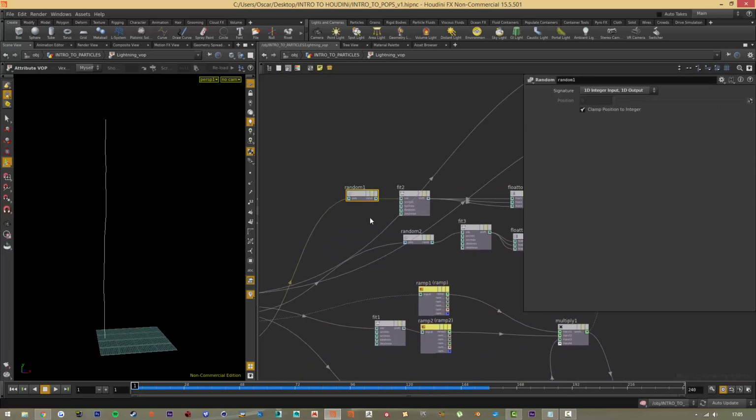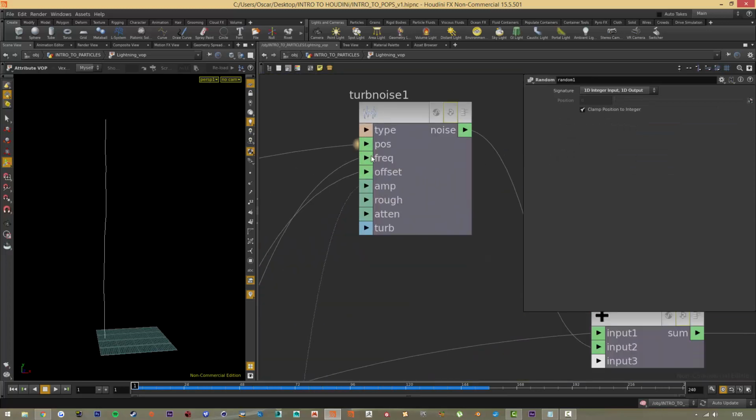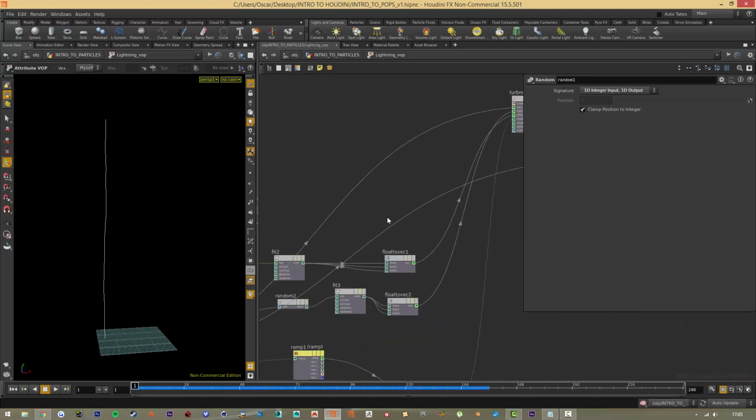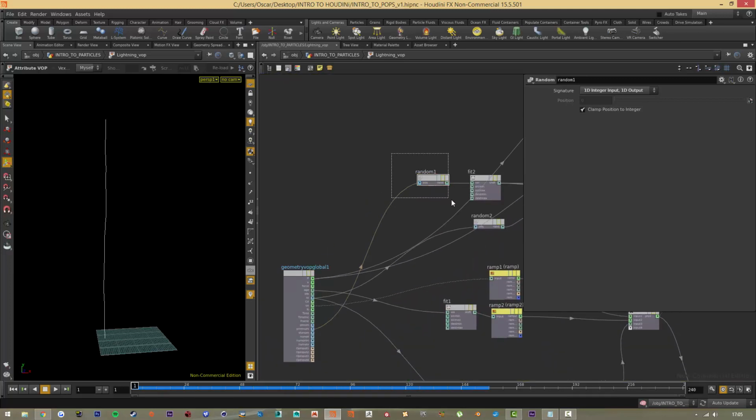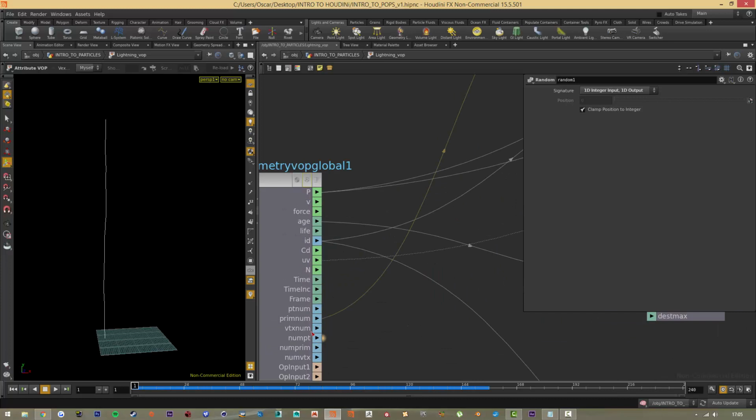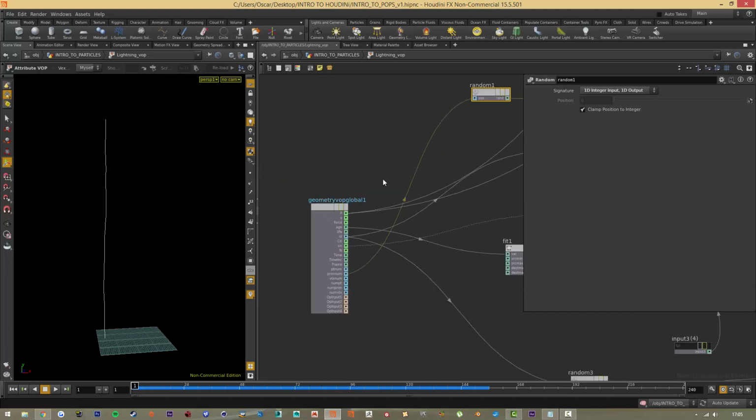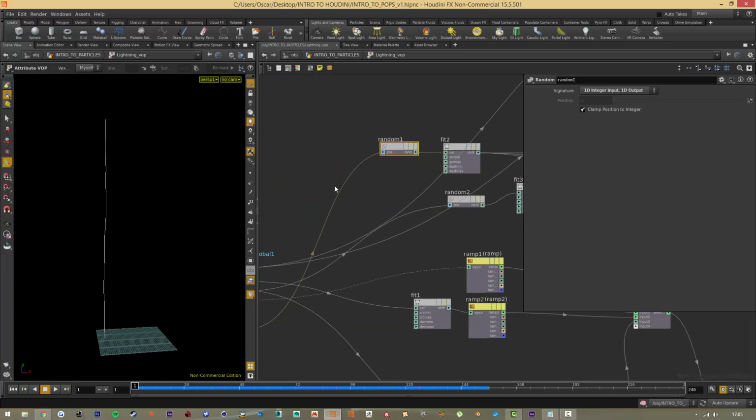We have our random node, for example. So let's start off by focusing on the frequency. The frequency is the frequency of the noise. So the higher the frequency value is, the more frequent the noise is gonna be, basically. We want to define this randomly per line, which means that we kind of want to grab the primnum and do a random value from that.